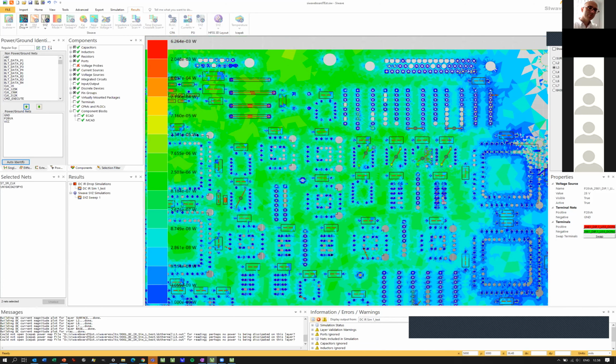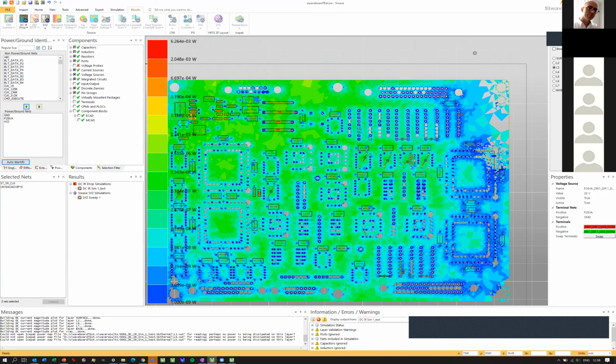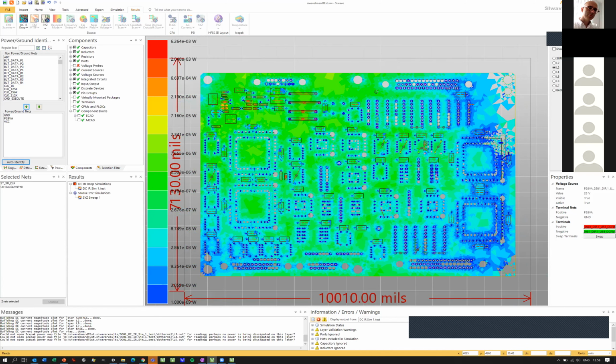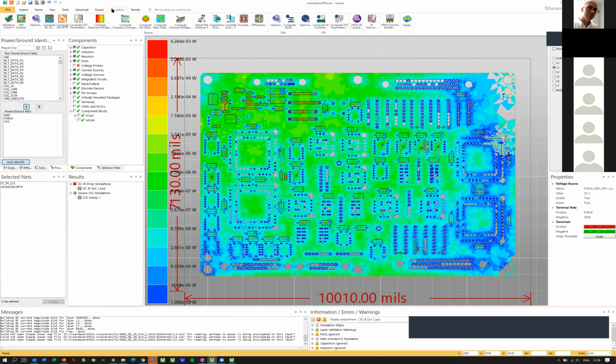Yeah, time is flying. It's almost 12 for you, 1 o'clock for me. So this was an overview of a few of the features we can have with different simulation tools. We have full 3D, we have circuit board simulations.